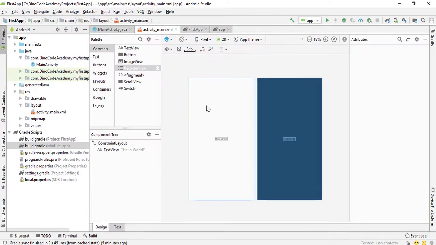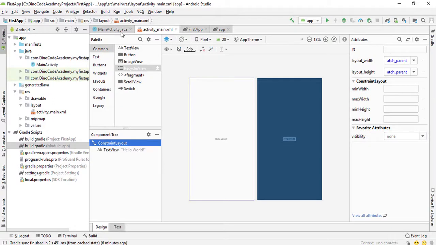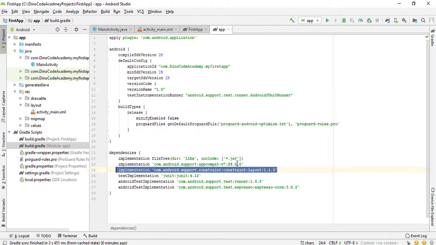And right now if I switch back to the design view, that is the activity_main.xml file, you can see that here is a constraint layout. So for constraint layout, this dependency is used, that is constraint layout 1.1.3.